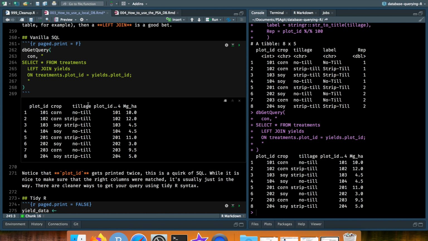And you notice that plot ID gets repeated, which is not ideal, but it is kind of nice to be able to check and make sure that the right thing was copied, the right rows were matched up to each other.